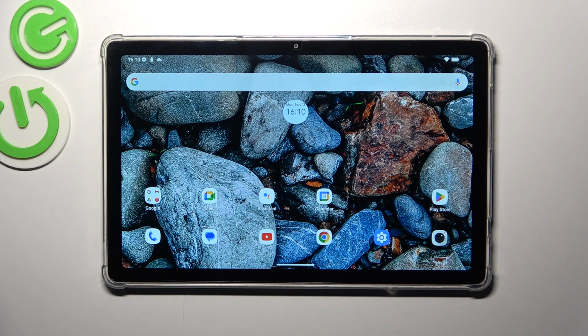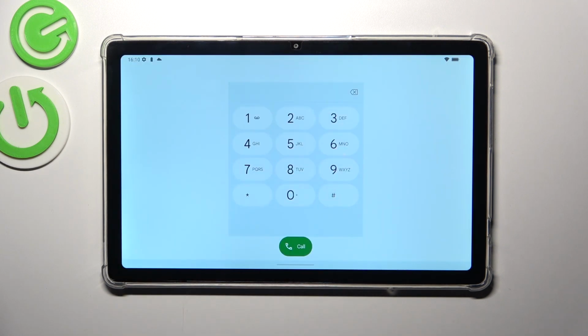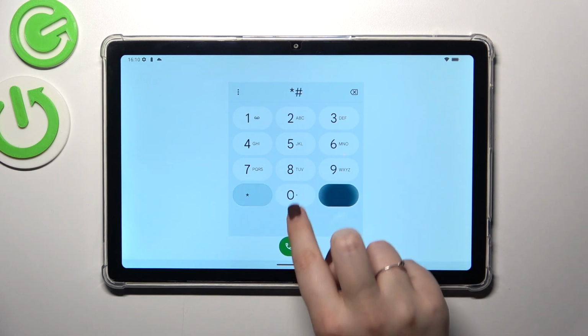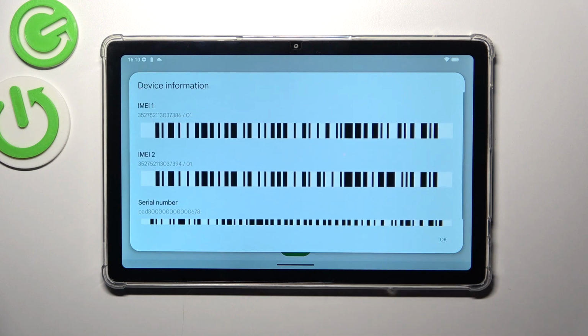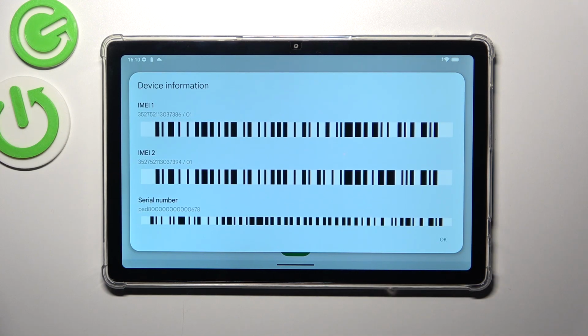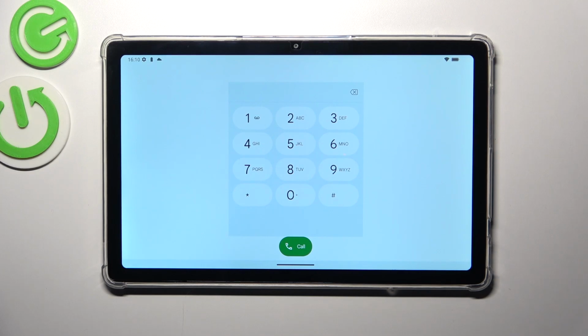Alright, so let's start with opening the dialer. Let's tap on it and start with the shortest code, which is *#06#. As you can see, thanks to this code, we are provided with both IMEI numbers and also a serial number attached to this device. Let's tap on OK and let me show you another code which will open the calendar information.